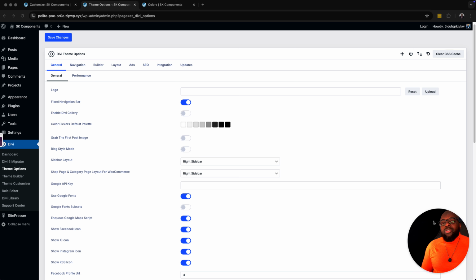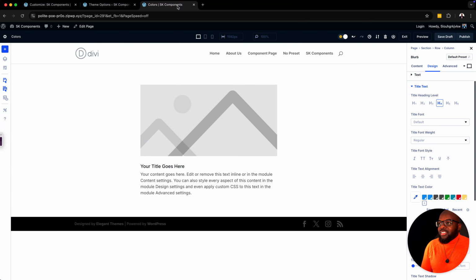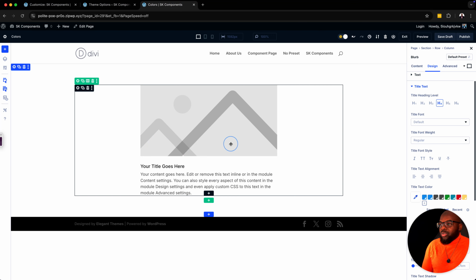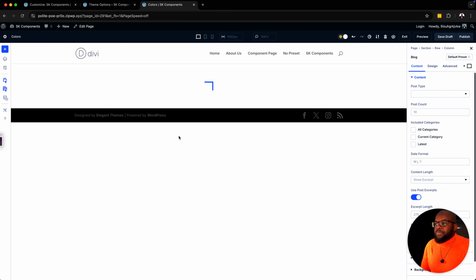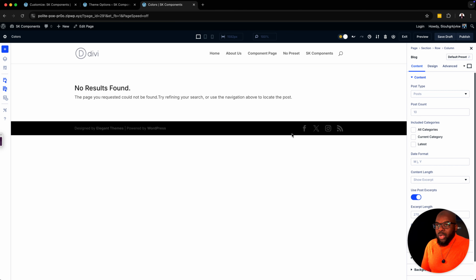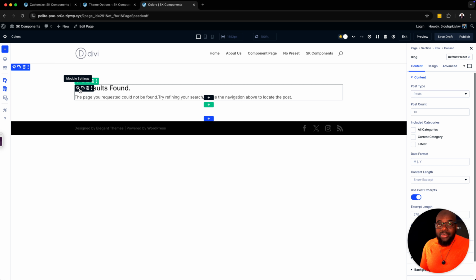Okay, next, let's talk about the loop builder. At the moment, anything that really comes close to the loop builder is the blog. Let me show you how it works. So let's say I add a blog here and select it. You would have quite a few options of what you can load in here. So for example, over here we have post type. You can see we can add pages, media, projects. And if you had, let's say, WooCommerce, you could also add products into this, and you can actually design this in Theme Builder to make it have a style.